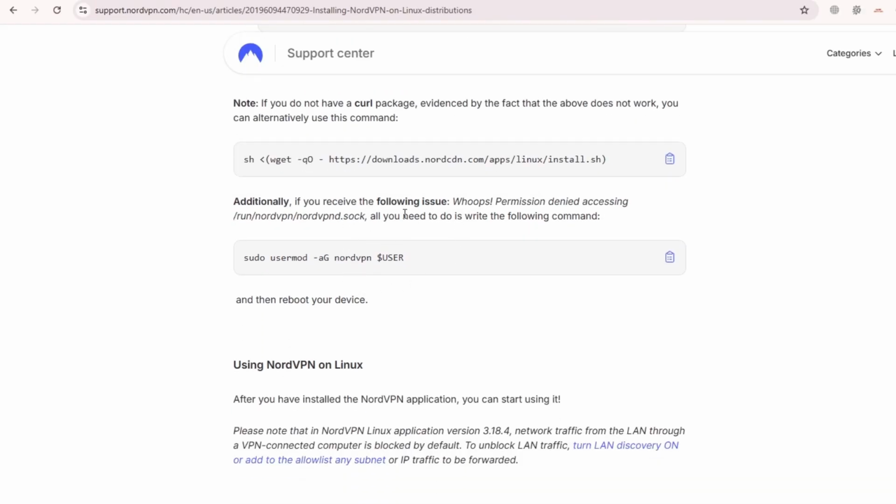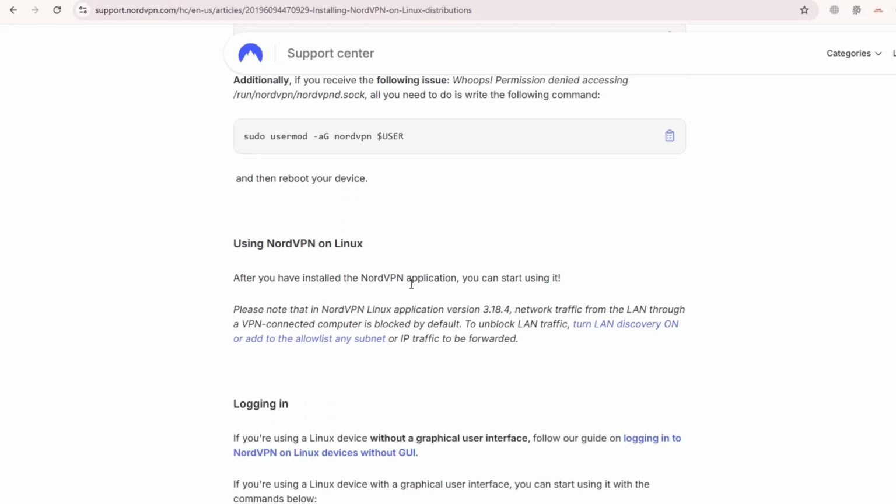Sometimes you may see an error that says permission denied. If that happens, type this command. Then restart your computer. Once installed, you need to log in.